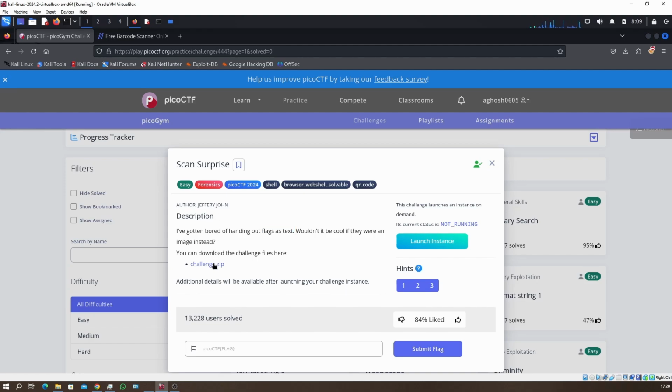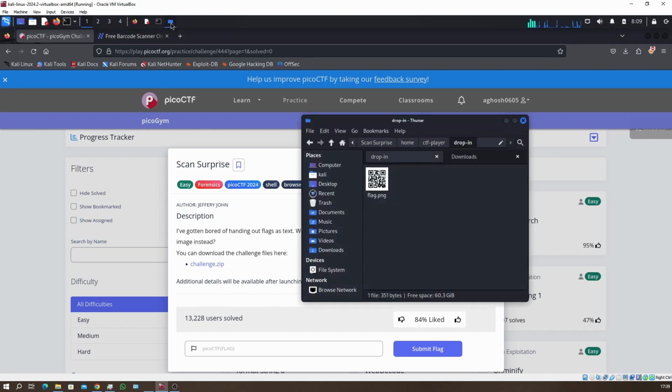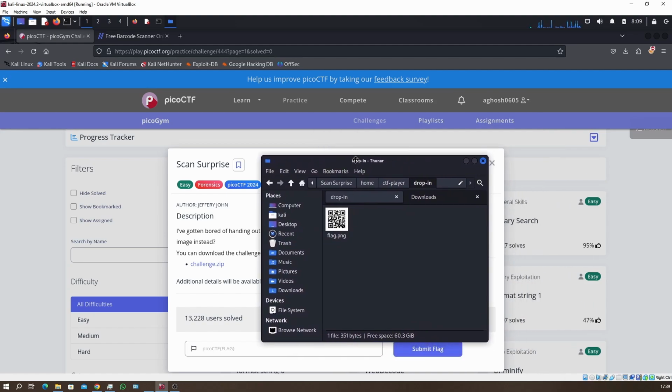Now, if you download the challenge file and open it, we see a barcode, right? And if you focus on the name, Scan Surprise, in CTFs most of the time the names hide most of the tricks and solutions that can be used to solve those boxes.